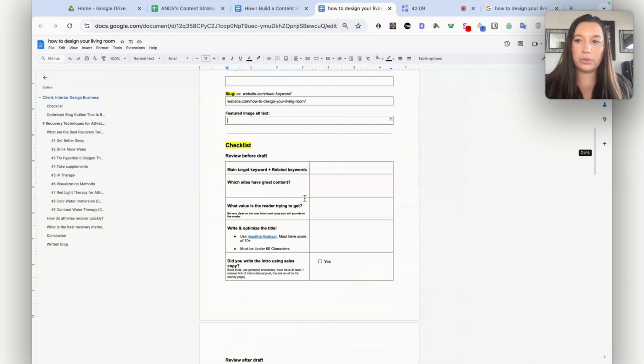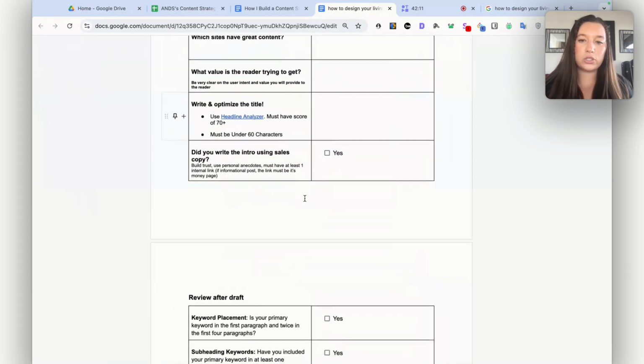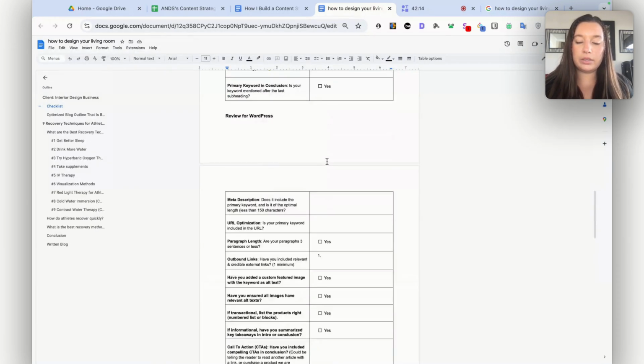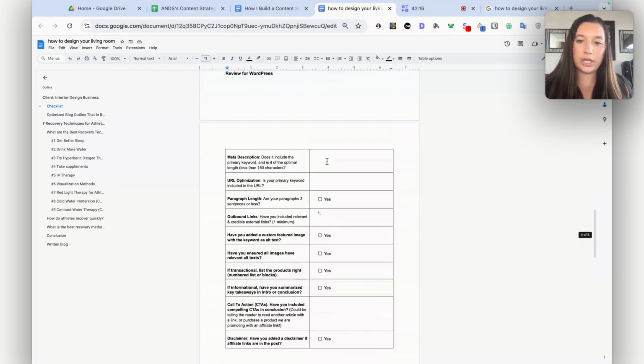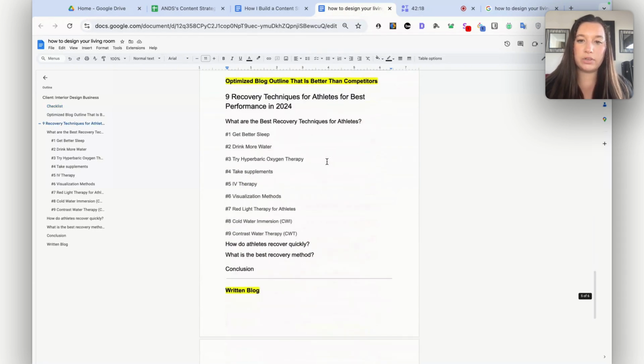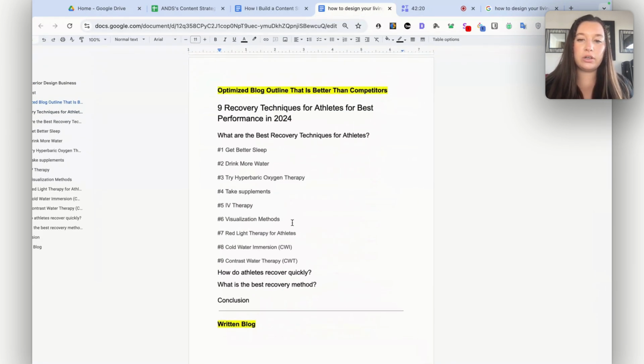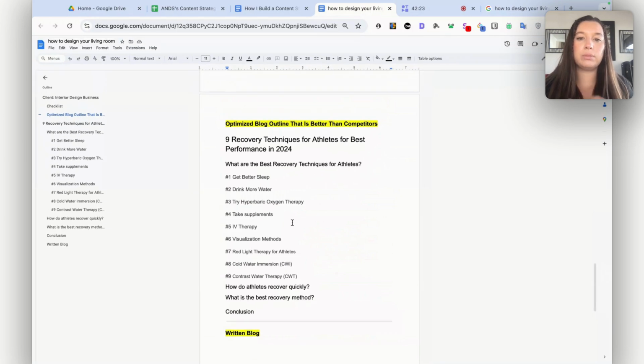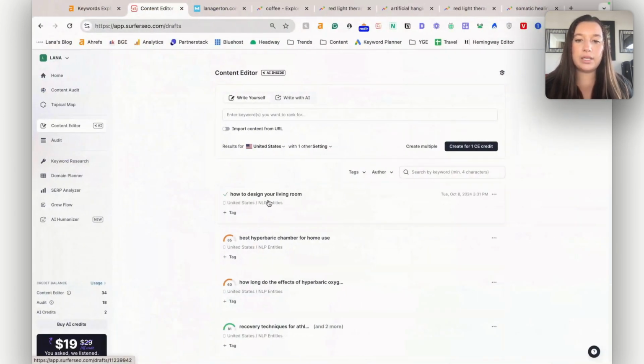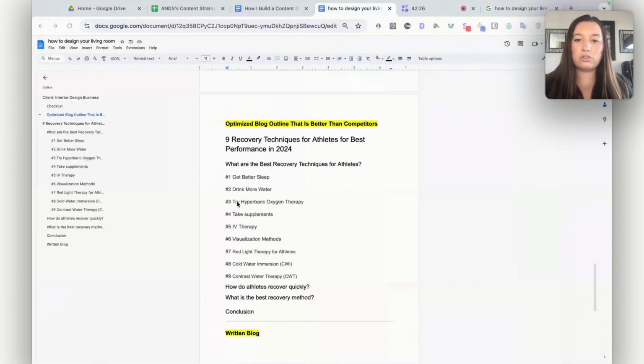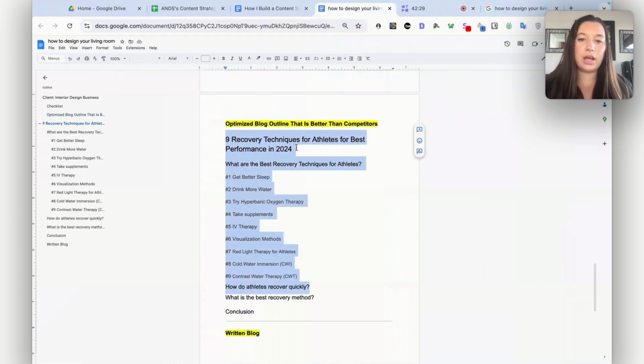And again, I'm not going to go through all of that because this is more about content strategy than building a blog. But you can see here, this is going to be my checklist, making sure it's really optimized for your site. And I always like to understand what the blog outline is and make it better than competitors. So what this could look like is I have 9 recovery techniques for athletes, okay?